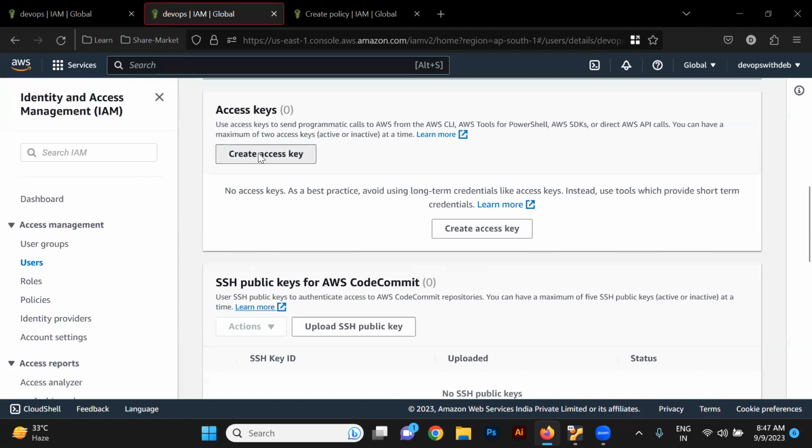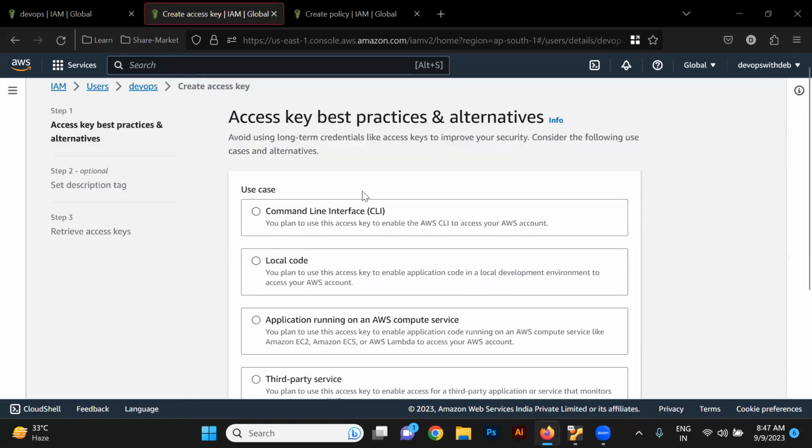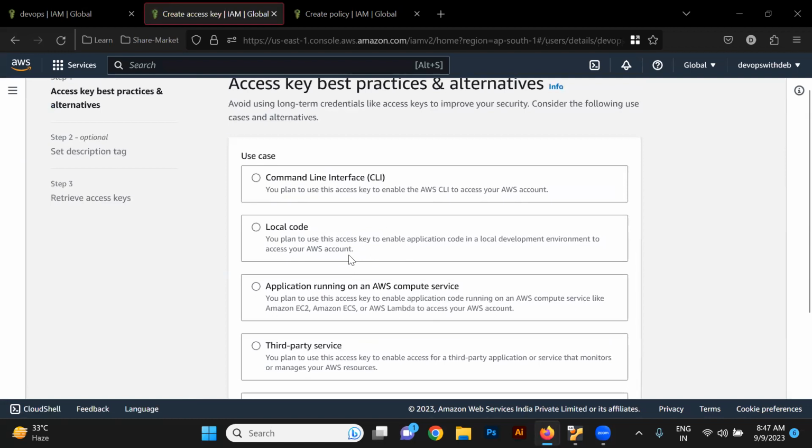Yes, click on create access key and you will be able to find use cases. What are the use cases? Why are you creating this access key and secret key? Basically, if you want to access your AWS resources not from your console, but from your CLI, or from your code, for that case these access keys and secret keys are created. See, these are the use cases they have provided. You plan to use the access key to enable AWS CLI to access your AWS account. Yes, I want to access our AWS account with the CLI. This way we can do it.